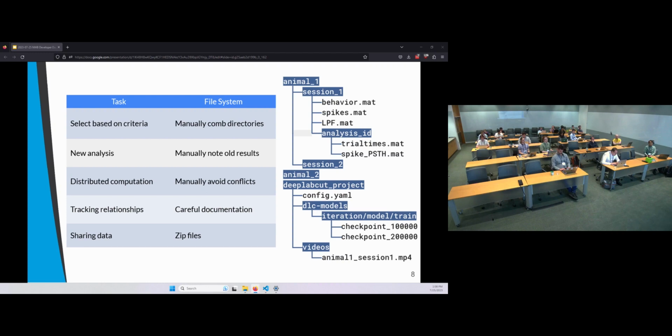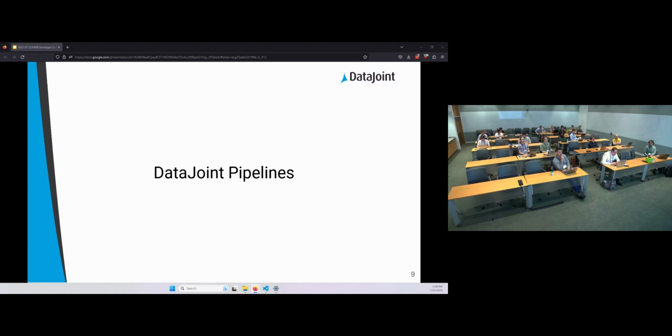And sharing data also becomes very difficult if you're just using something like maybe zip files or external drives and things like that. So this is where the need for standardization really becomes apparent, as if it wasn't already. And DataJoint pipelines are working to help standardize the data management and analysis.